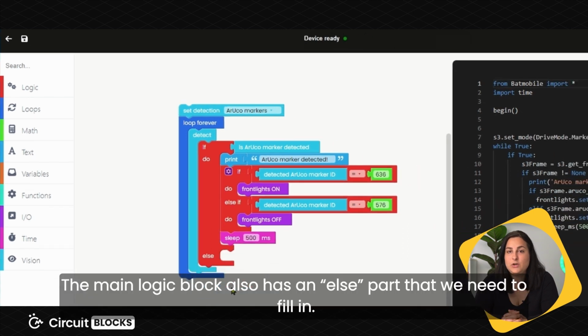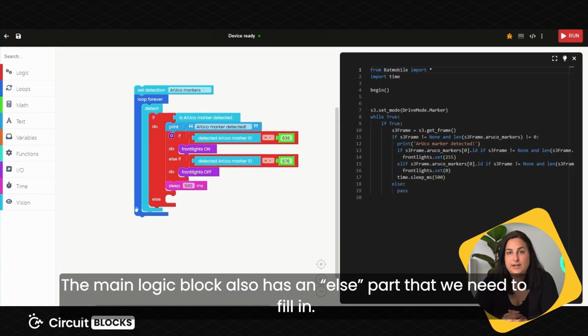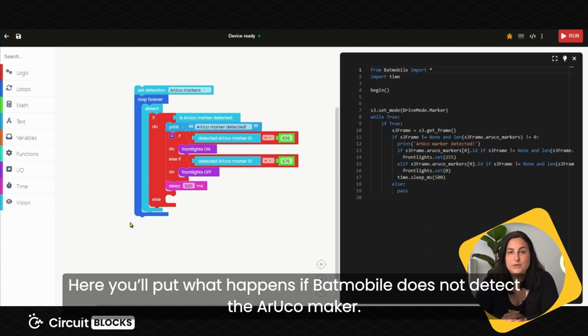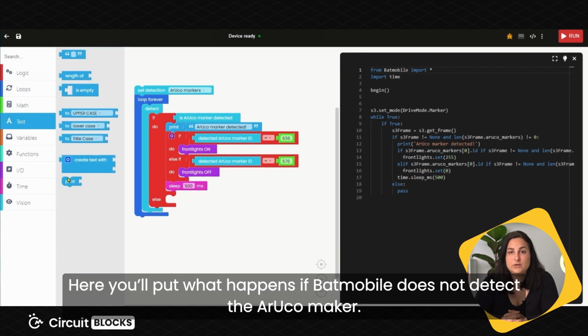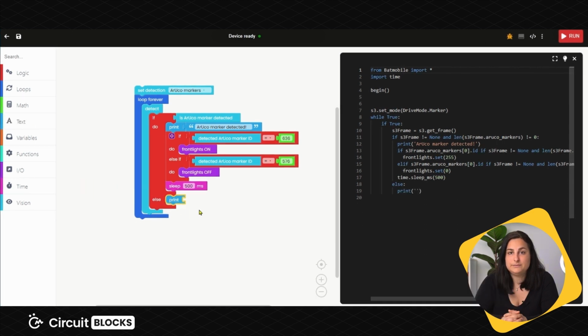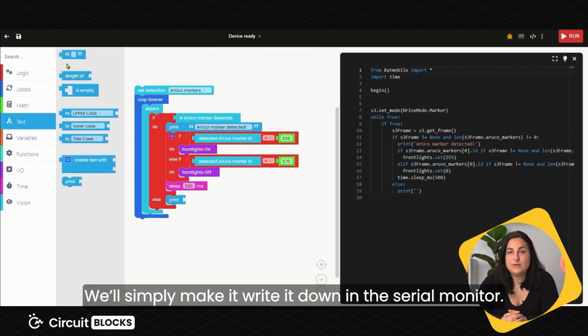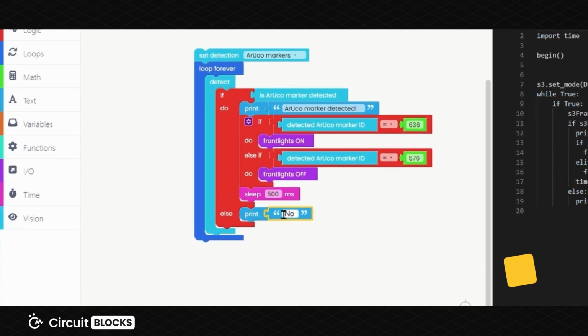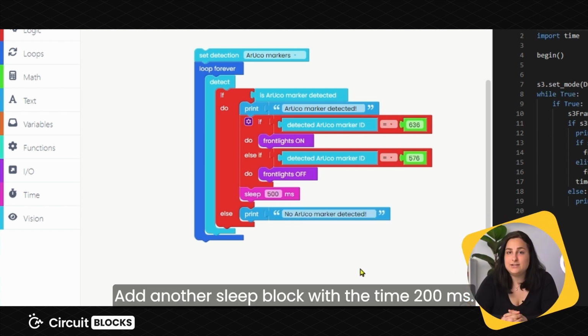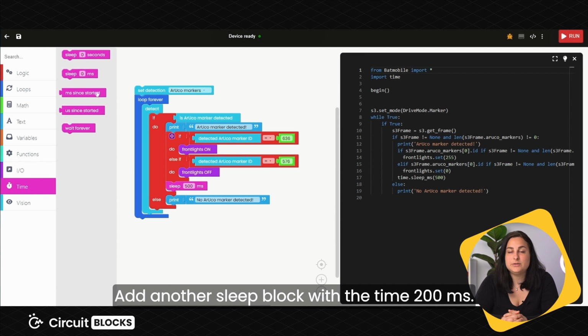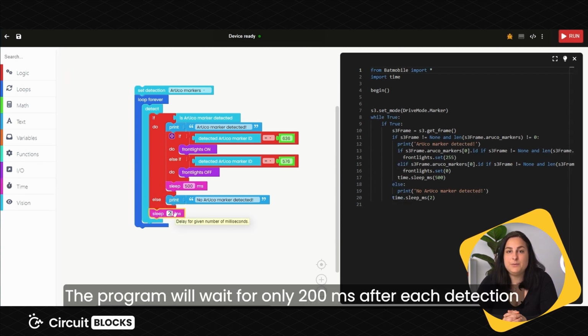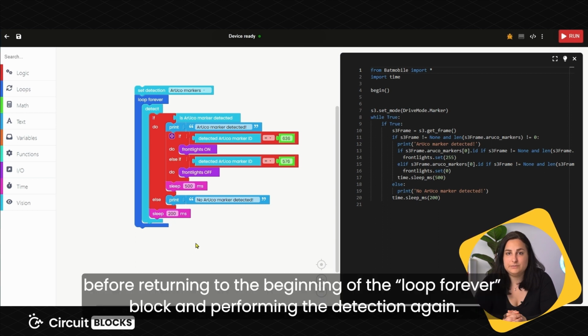The main logic block also has an else part that we need to fill in. Here you'll put what happens if Batmobile does not detect the ArUco marker. We'll simply make it write it down in the serial monitor. Add another sleep block with the time 200 milliseconds. The program will wait for only 200 milliseconds after each detection before returning to the beginning of the Loop Forever block and performing the detection again.